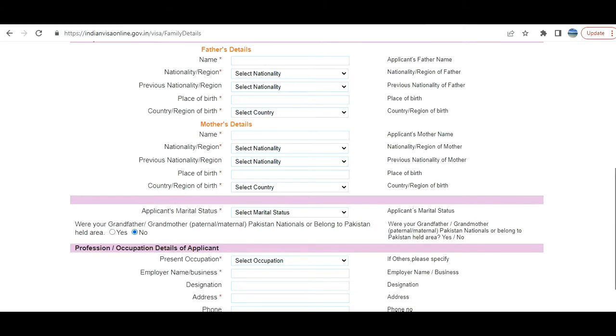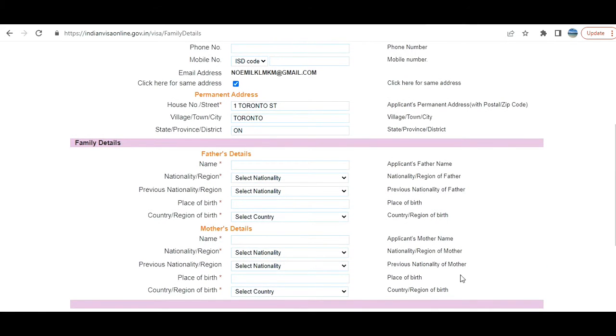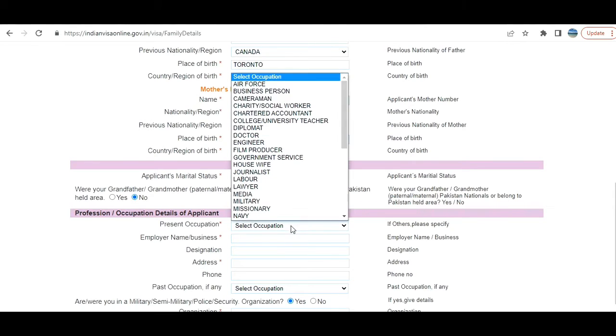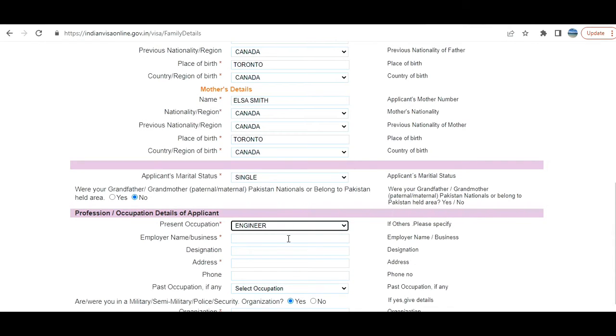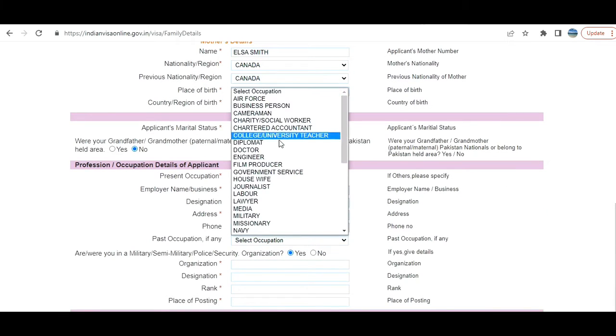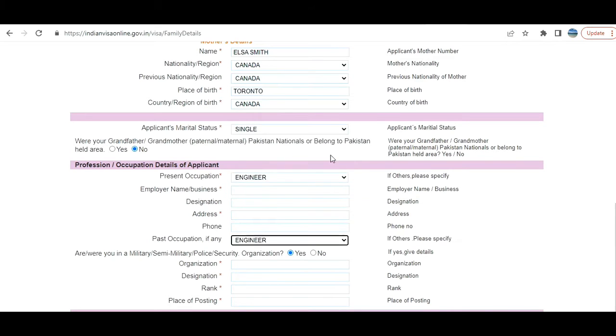Some fields have been removed. Father's details, mother's details, I'm gonna fill in some sample values. Marital status, I select single. Present occupation, whatever applies in your case you can do. I select engineer. Employer name, business, past occupation if any, I just select engineer.